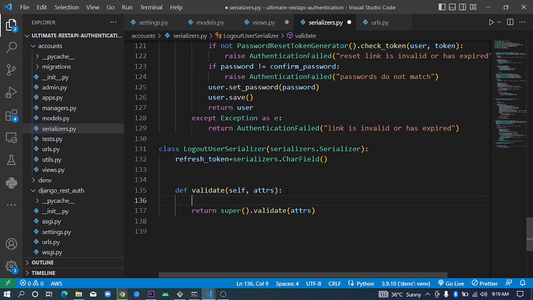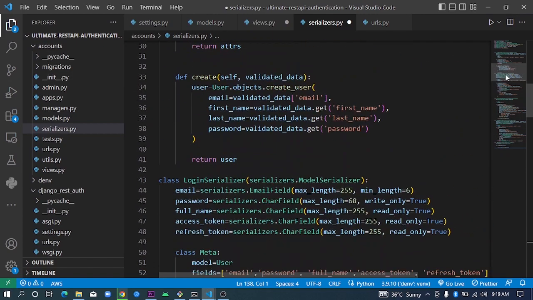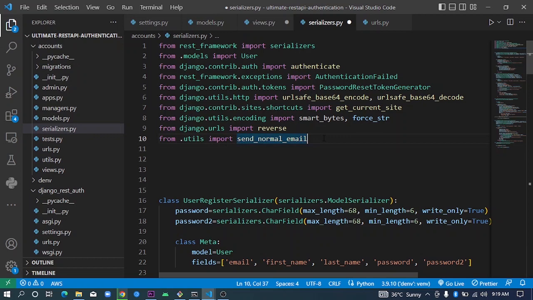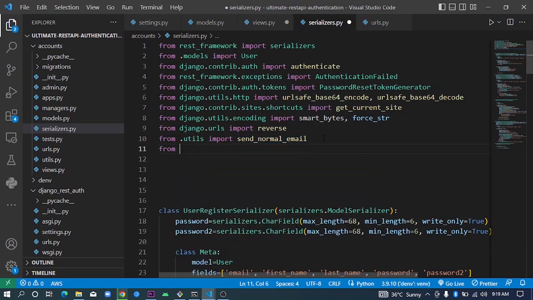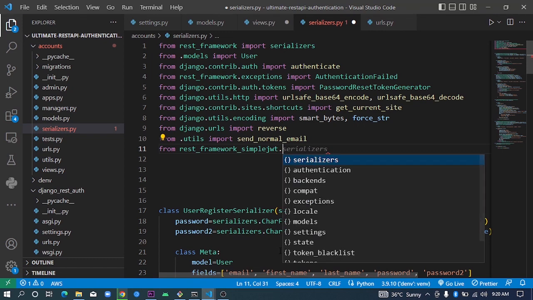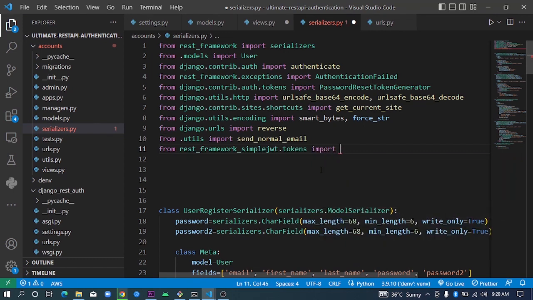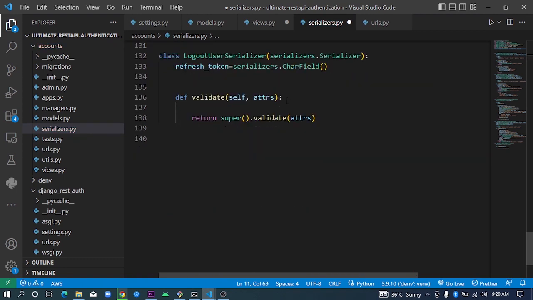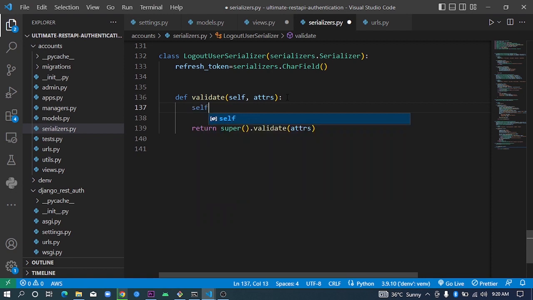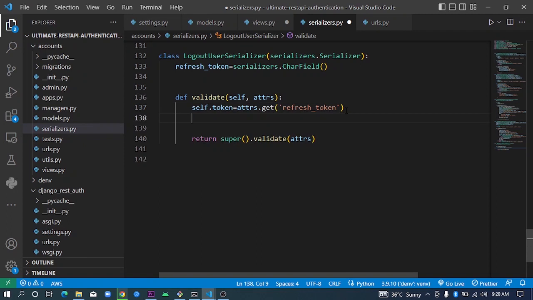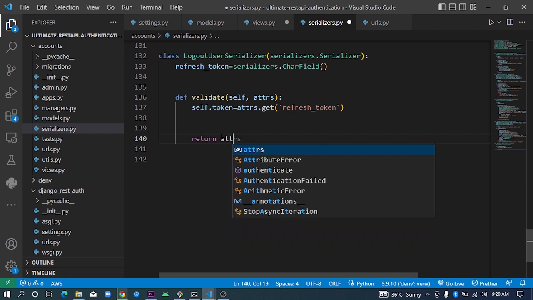This validate method is to import the refresh token from simplejwt. So from rest_framework_simplejwt.tokens, we want to import RefreshToken and TokenError. In our validate here, we are going to create a self.token, which we're going to make our own token, which is attrs.get refresh token. Once we have that, we basically want to return the attrs. So that's all we're doing, return it.